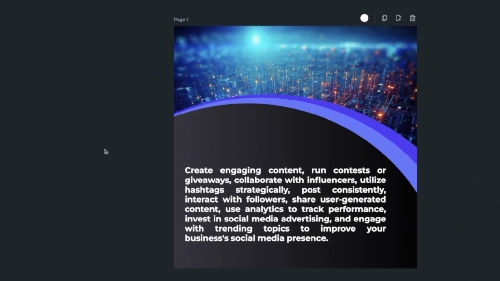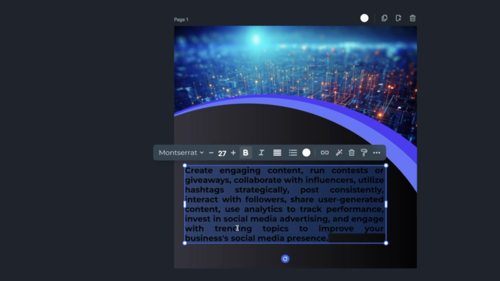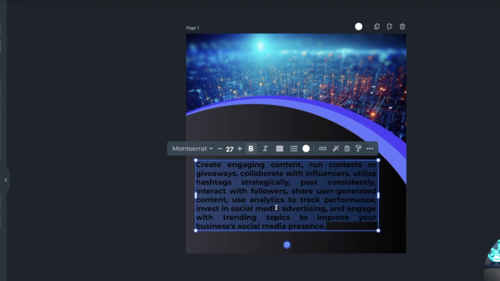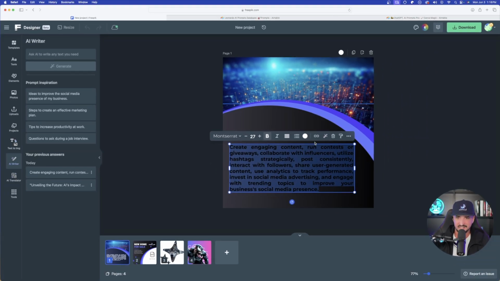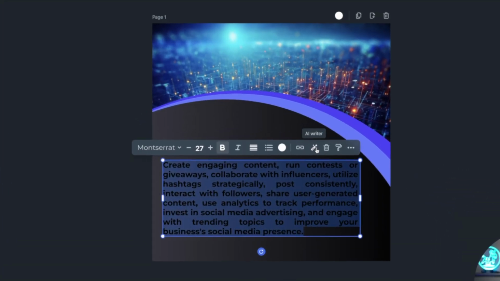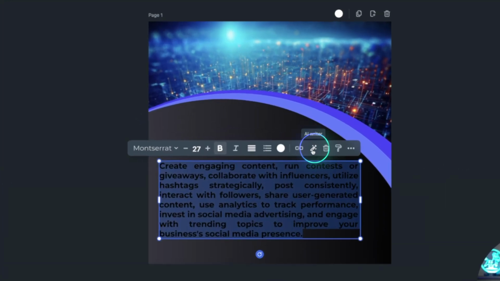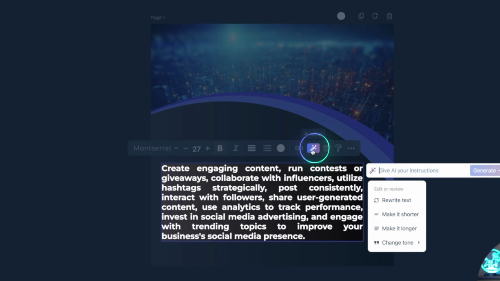Create engaging content, run contests, or giveaways. Let's come in here and highlight this text right here. Now with this text highlighted or clicked on, now check this out. Now we have this little magic wand button above in this taskbar. Go ahead and select it. Sort of like Canva Magic, right?